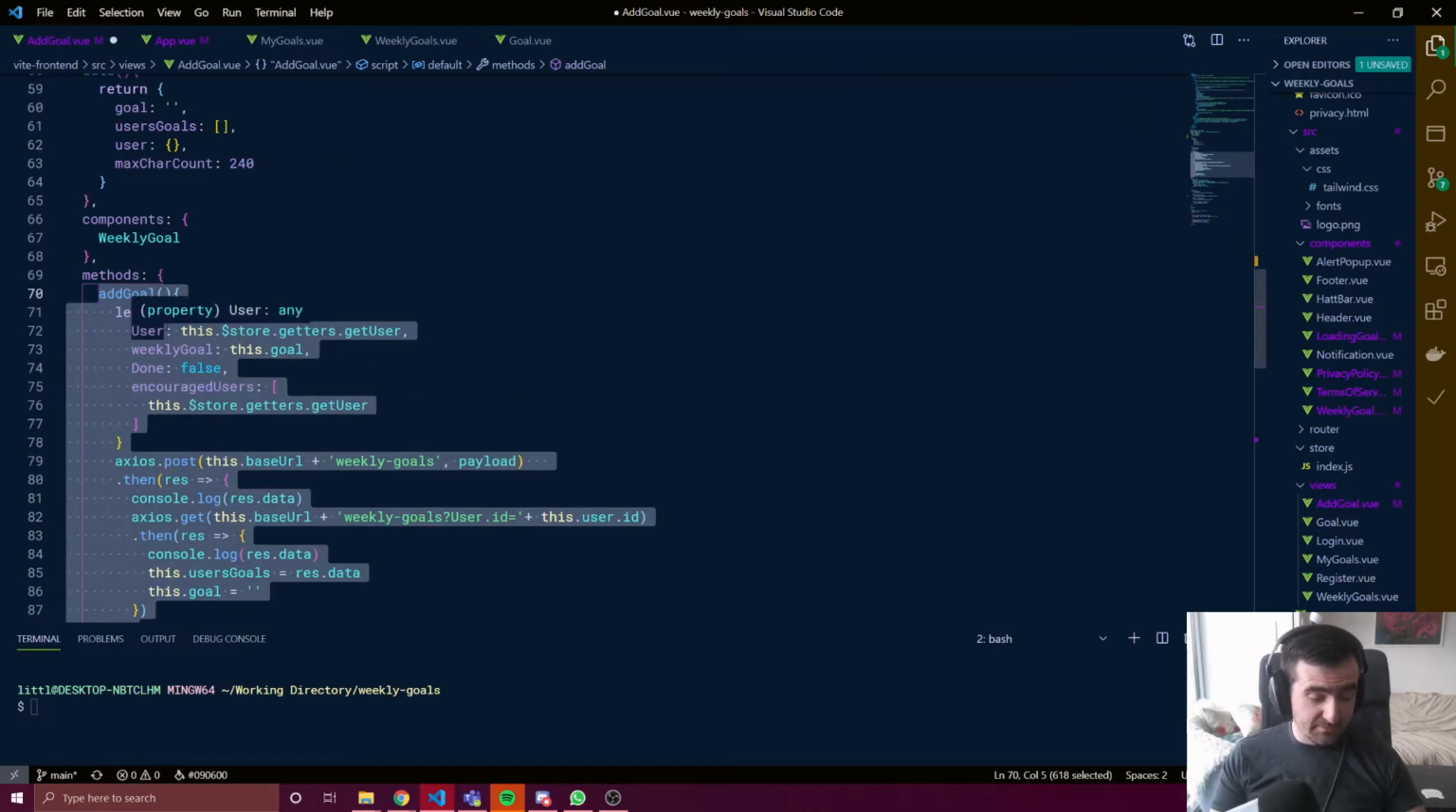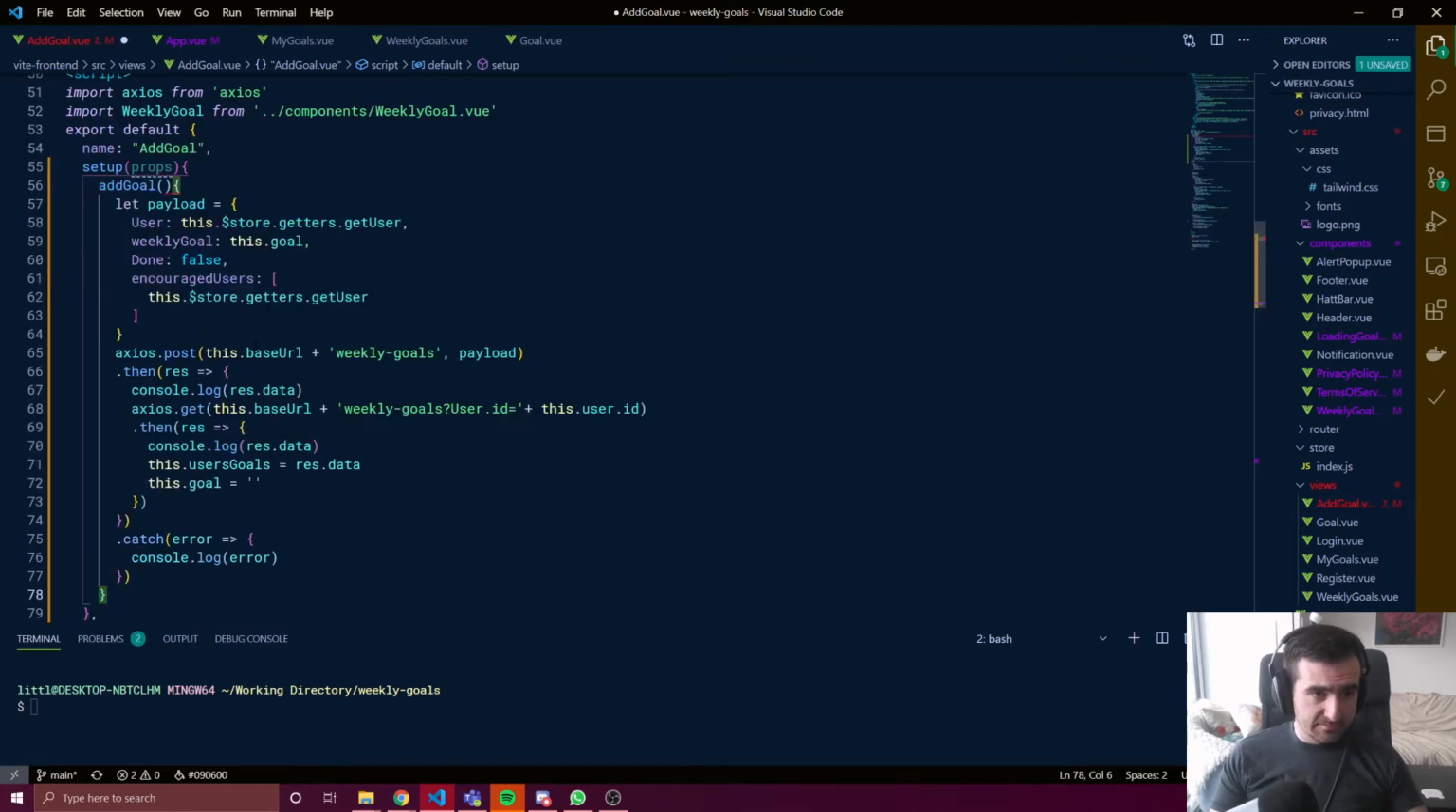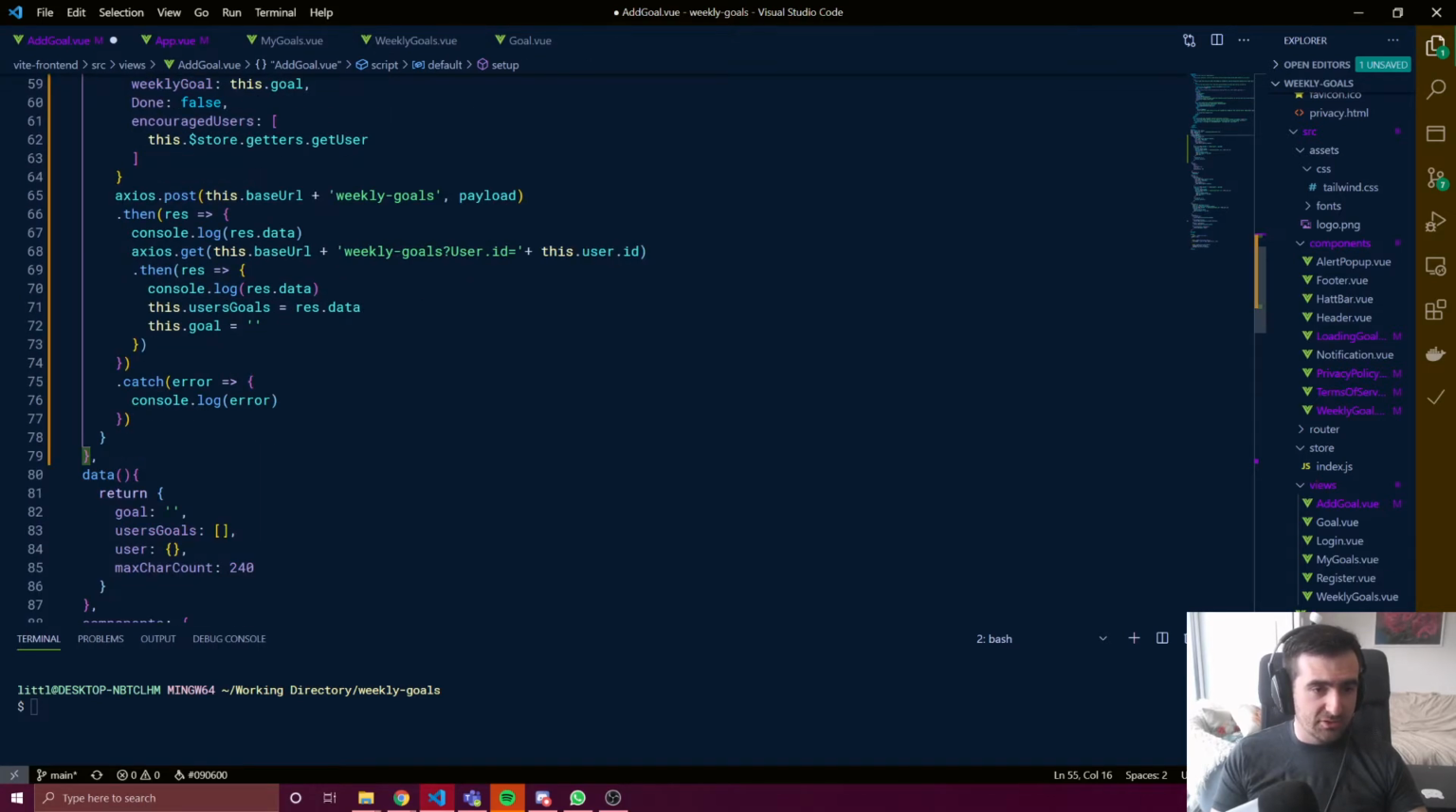So let's take this method, and we're going to put it into setup.vue. Before we do that, actually no, wait, let's do it first. We're going to have to call it something. So it's going to be function addGoal. We're going to have to do traditional function calling. You can do arrow functions and all that, but I'm just going to do it like this for now.